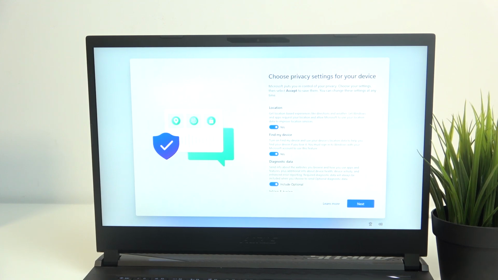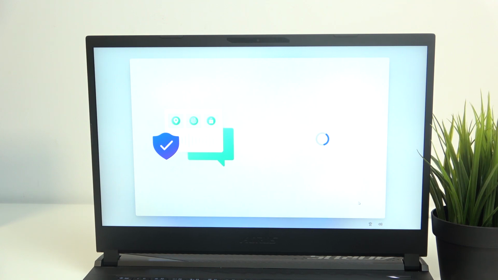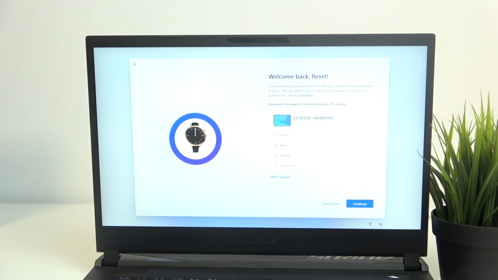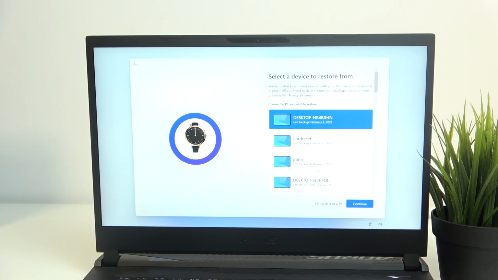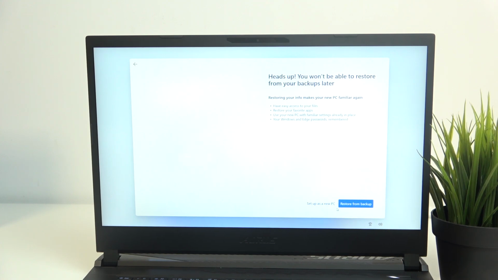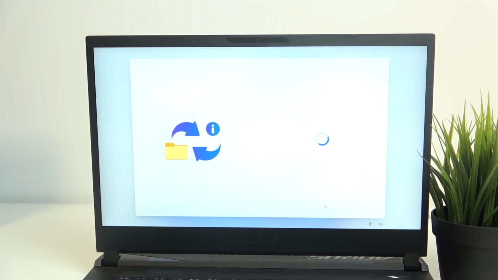So now some privacy settings. I'm just gonna quickly click on next, but you can review them and accept or decline. Now it asks if you want to restore from backup, if you have any backup on your Microsoft account. So I'm gonna click on more options and set up as new PC, but if you want to restore your PC from backup, then feel free to do it.